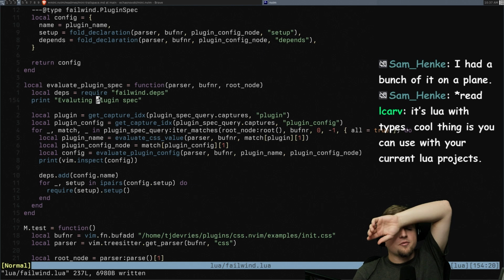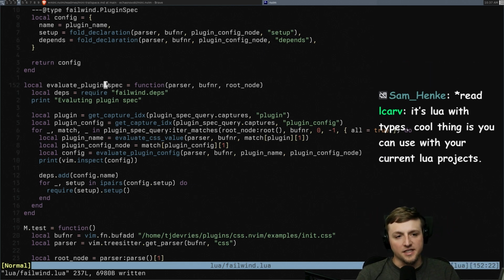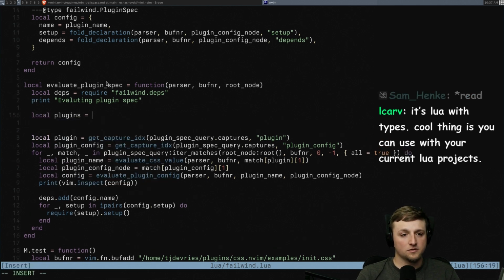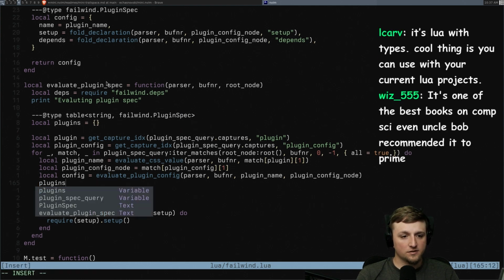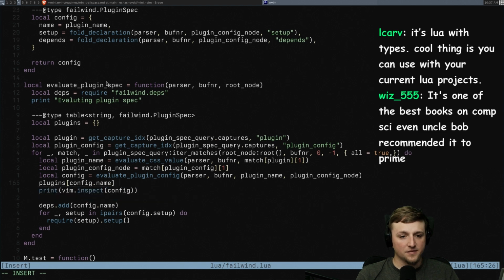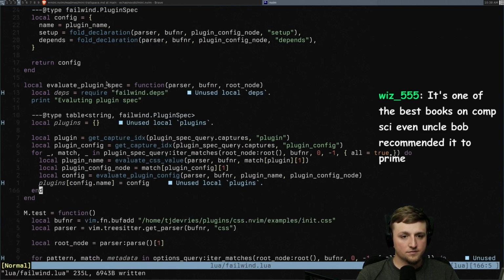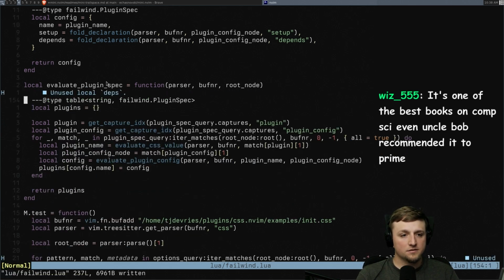So probably what we want to do instead, because this is going to get us each of the plugins. Oh my goodness. Local plugins. Table of string to fail when plugins pick like this. So we should really do something like this. Plugins config.name is equal to config. And then we can do this. That would be good.